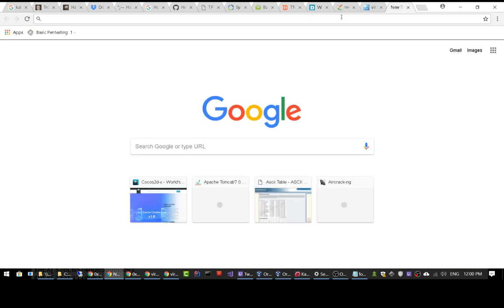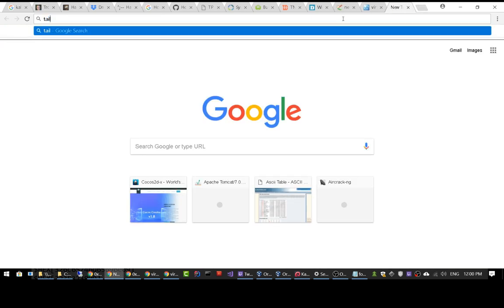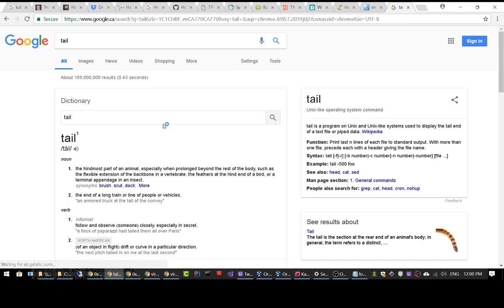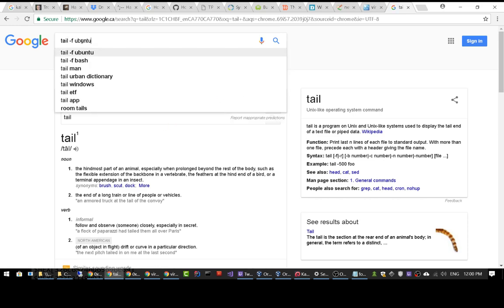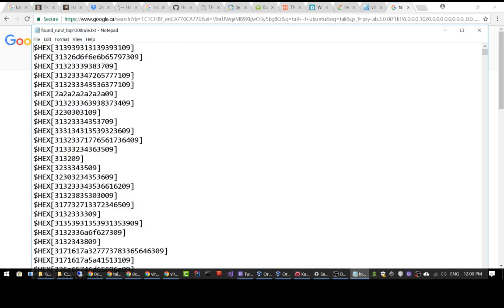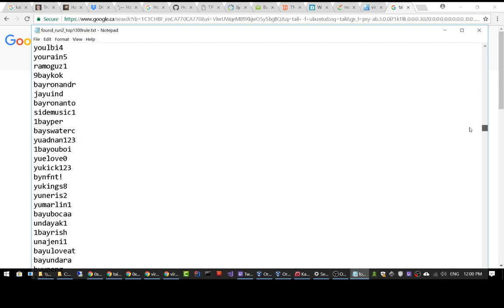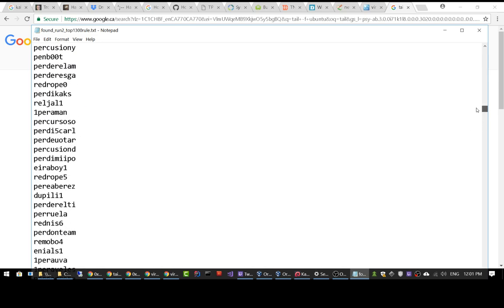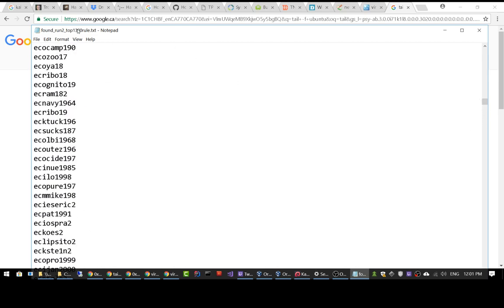So what are the switches to tail? There's a dash n for the number of lines, and I think it's dash f to get the last part. So we'll do a tail -f -n 1000 or so to see the last passwords. Here's a decrypt. This is one of that guy's password files after he cracked all those SHA-1 hashes. So these are passwords.